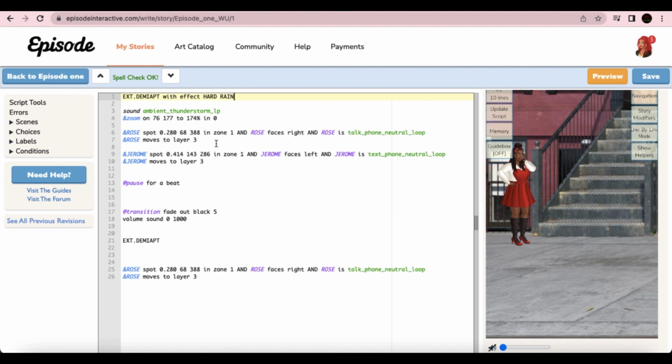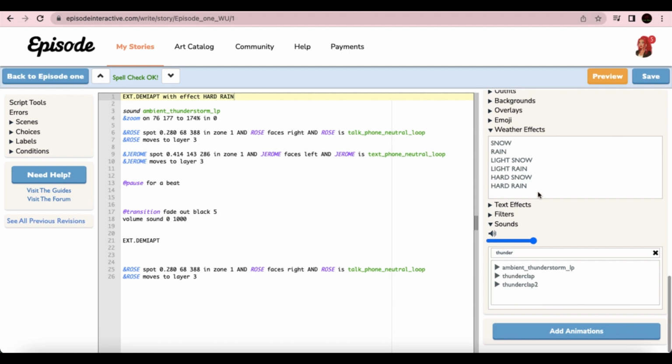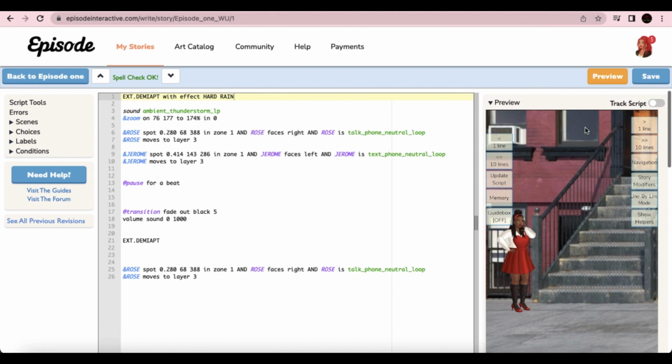I could have added Jerome, but I just decided not to. But like I said, if you want to be in the same scene or use the same background, but you no longer want the weather effect, again, you're going to have to copy and paste your background and everything that you want from that first one, and paste it down here. That's what you're going to have to do when you're using any weather effect for that matter, whether it's snow, light snow, rain, whatever, in order to get rid of the effect.